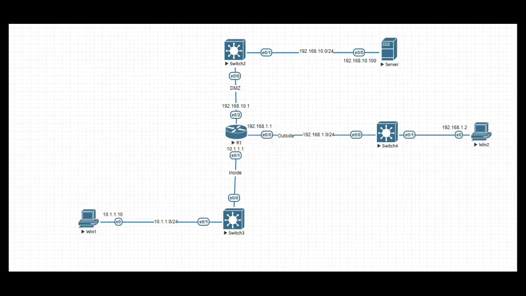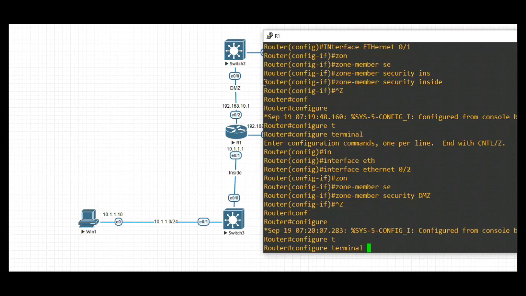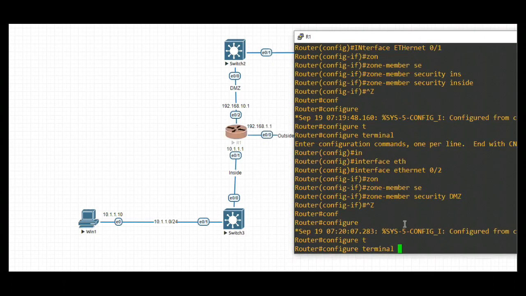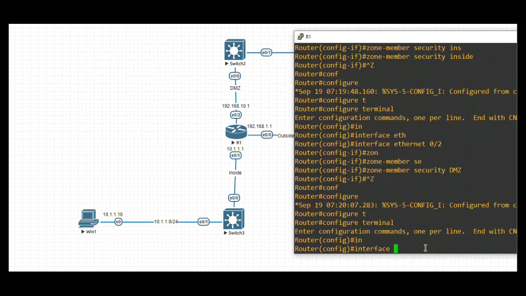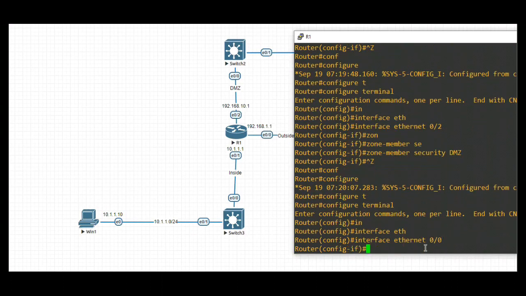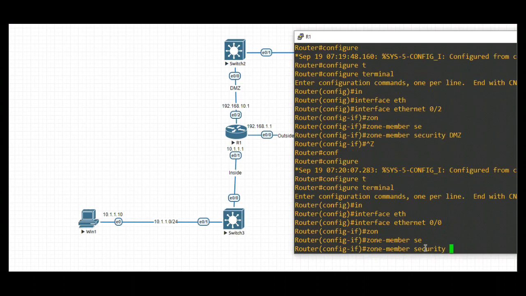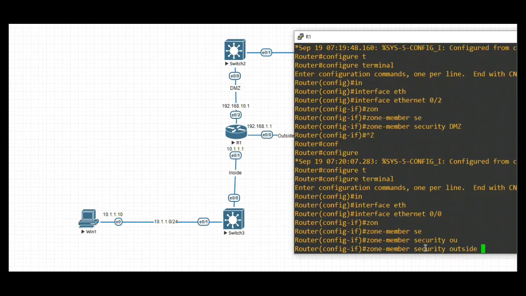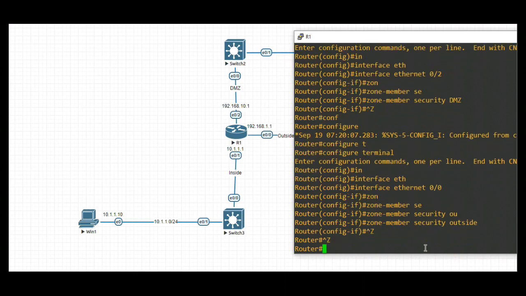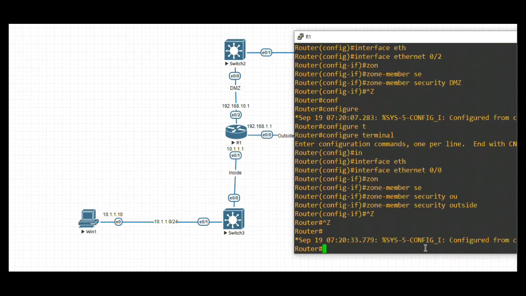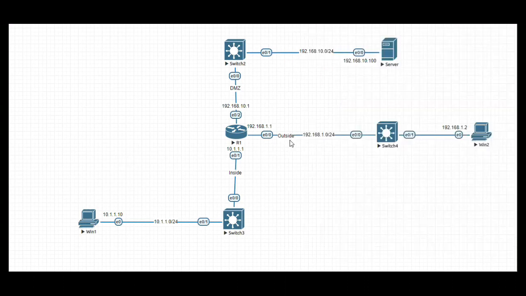Okay, so I'm on the router. Interface Ethernet 0/0, zone member security outside. All right. So now we have these interfaces assigned to the zones that we have created. Okay. Now let's create a service policy for the traffic from inside to the DMZ.